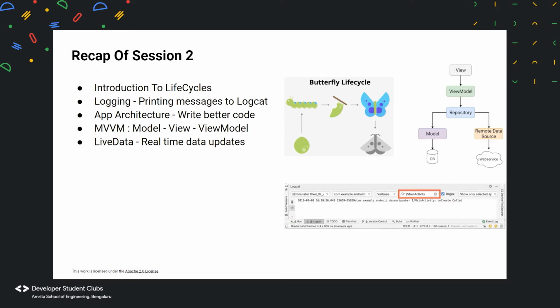And we looked at MVVM last week, which is what's followed in most Android apps. Its expansion is model, view, view model. And quickly, model is what gets your data for you, view model is what stores the data for you, and view is what uses the data to show the data that you store, along with handling click listeners for the UI components and displaying the UI components on screen.